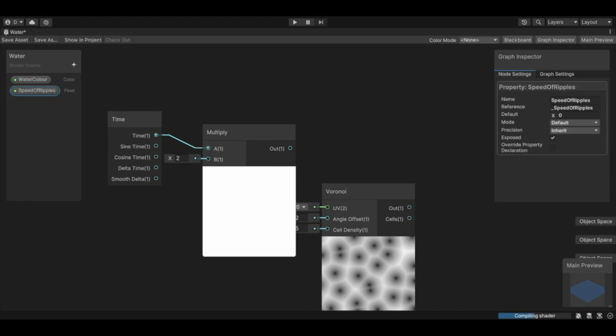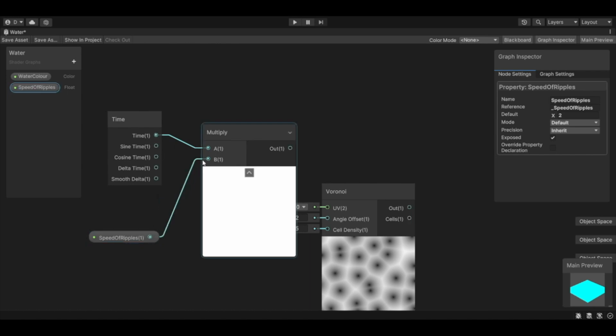Okay, and on this one, again, like we did on the watercolor, on speed of ripples, we're going to click, and we're going to change our default here, what's X. It's up to you, you can choose, you can mess around after we finish it as well if you want, but for now I'm going to set that to a 2. And I'm going to drag that out onto here, and I'm going to put speed of ripples onto B1.